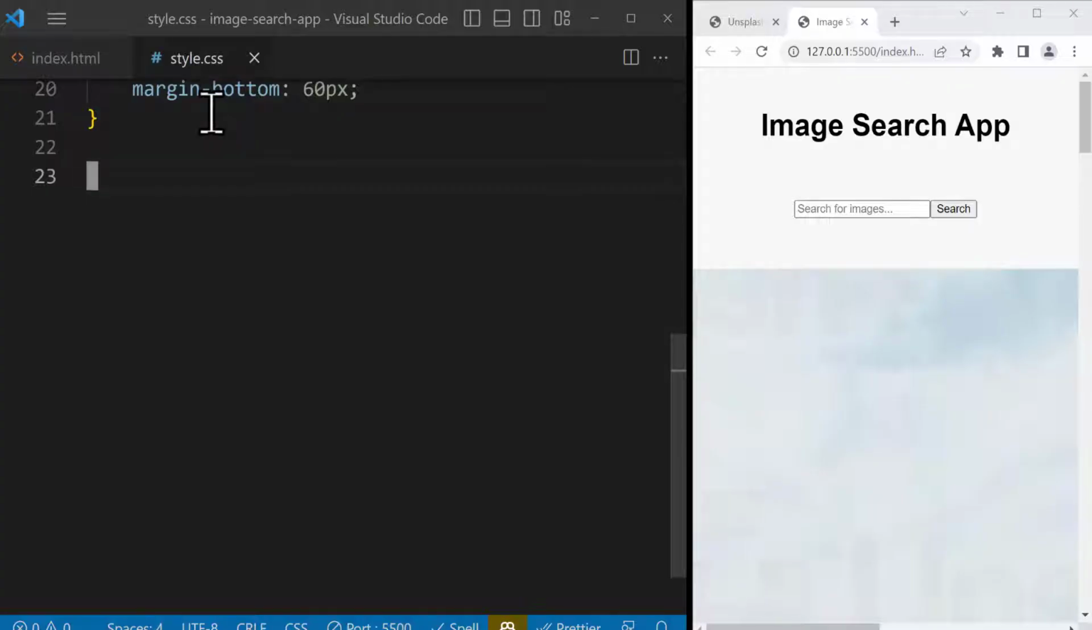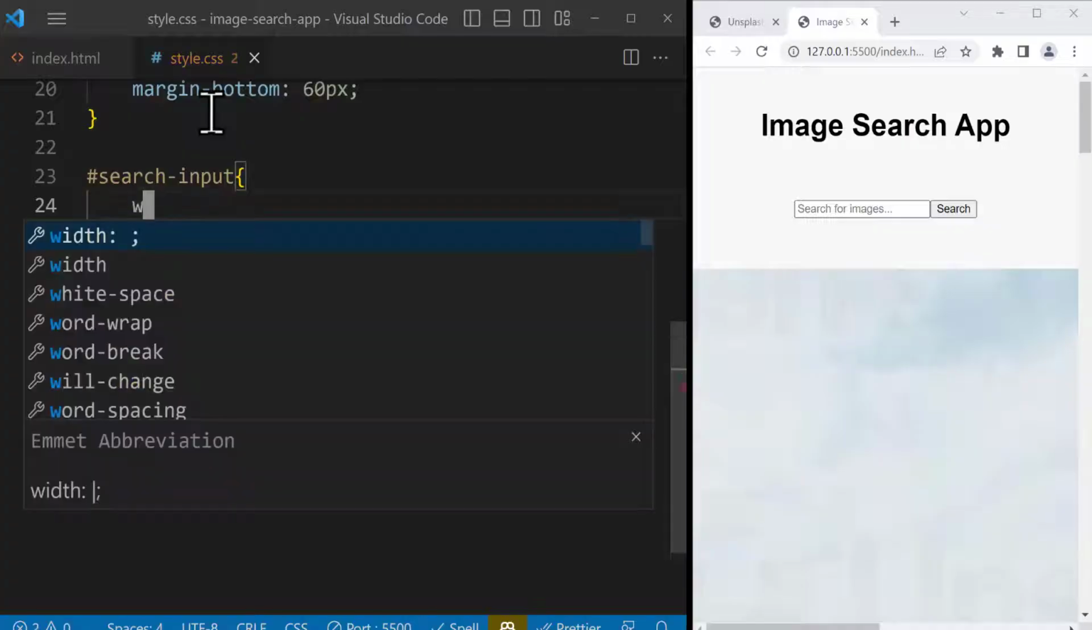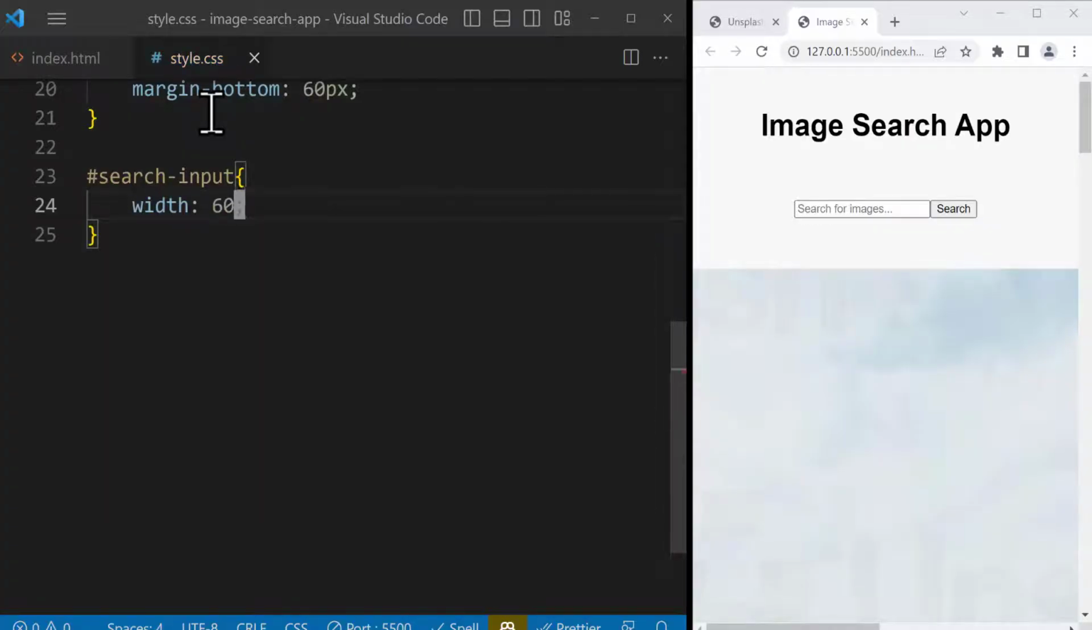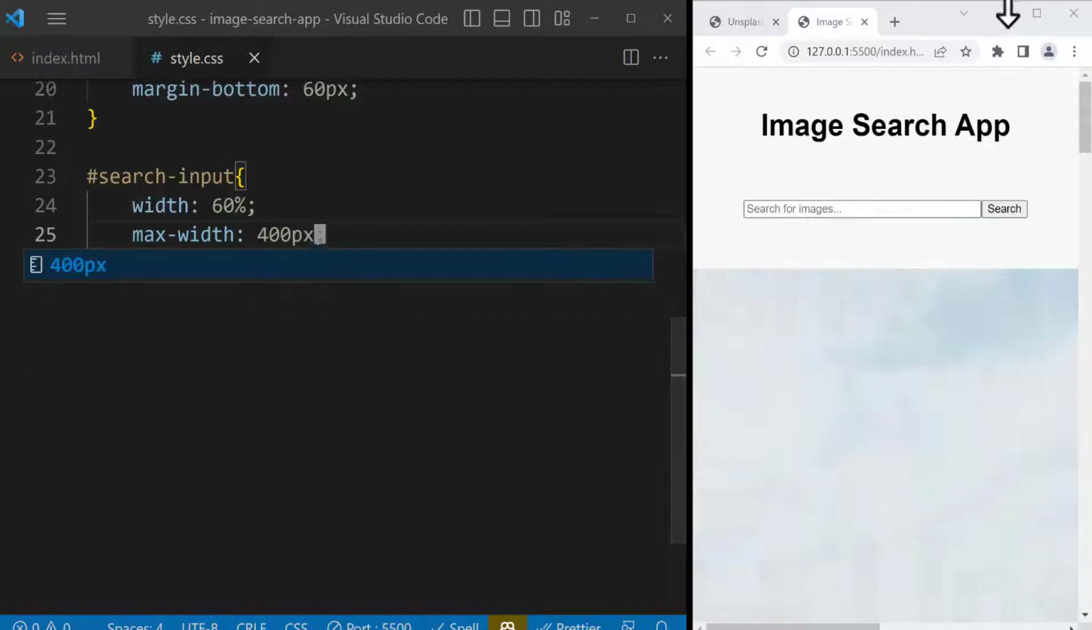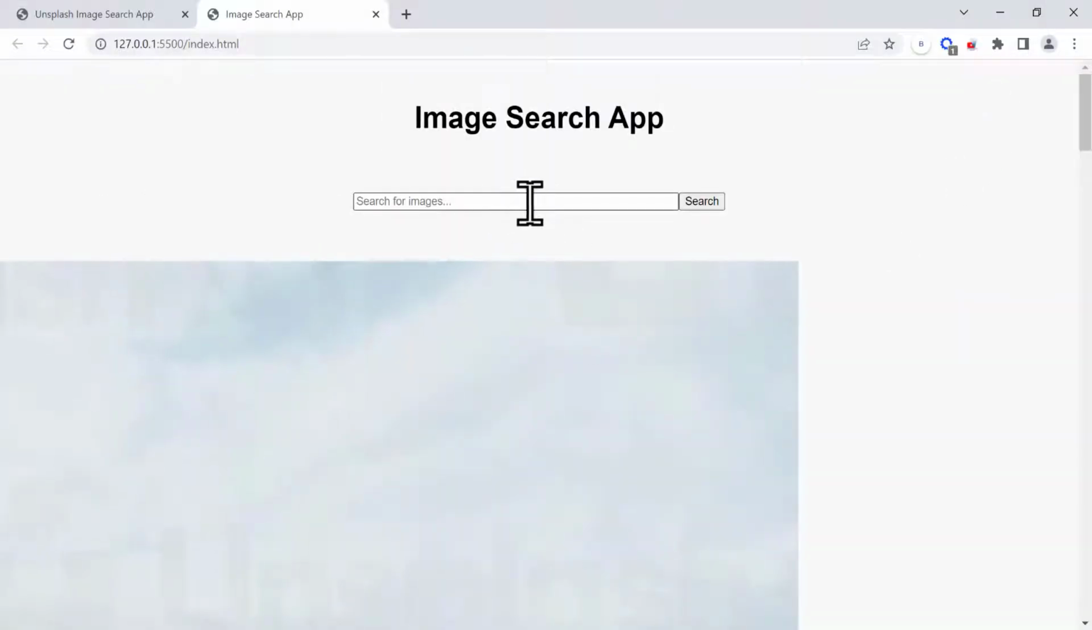We can add the pound sign here, and then we just say search input, and then we're going to open a set of curly braces. I want to set the width of this one to be 60%. So it's going to be longer, and we just set the maximum width to be 400 pixels. This is going to limit it when we have a bigger screen.